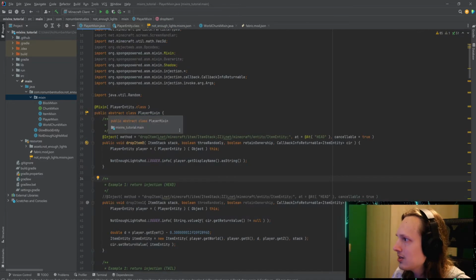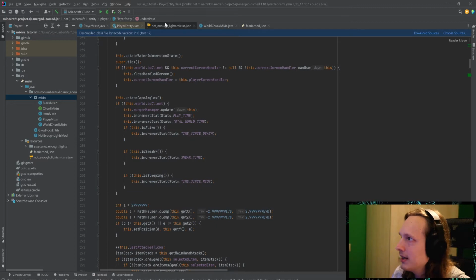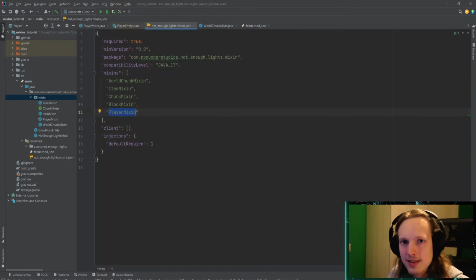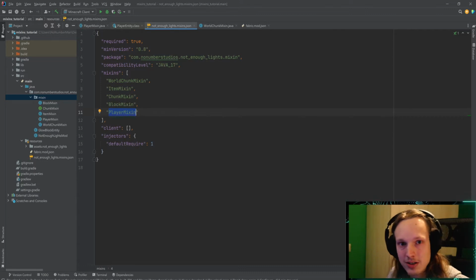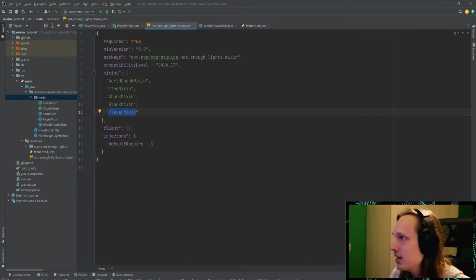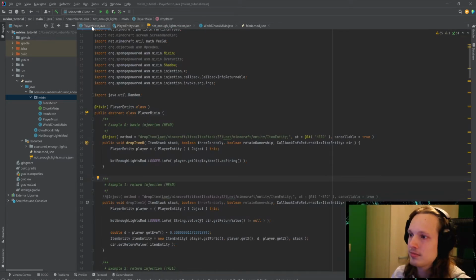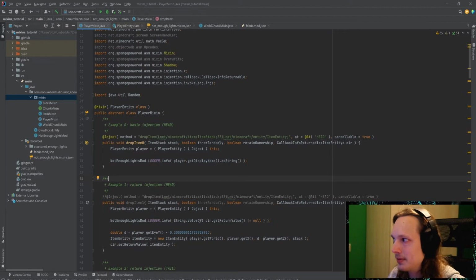Not quite sure why this turned into an abstract class. It's fine though. If you are working with mixins, I do recommend that you use IntelliJ. And it's completely free, or at least the community edition is free. Please use IntelliJ and not Eclipse. And I will show you why, because we'll get into this a little bit more later.